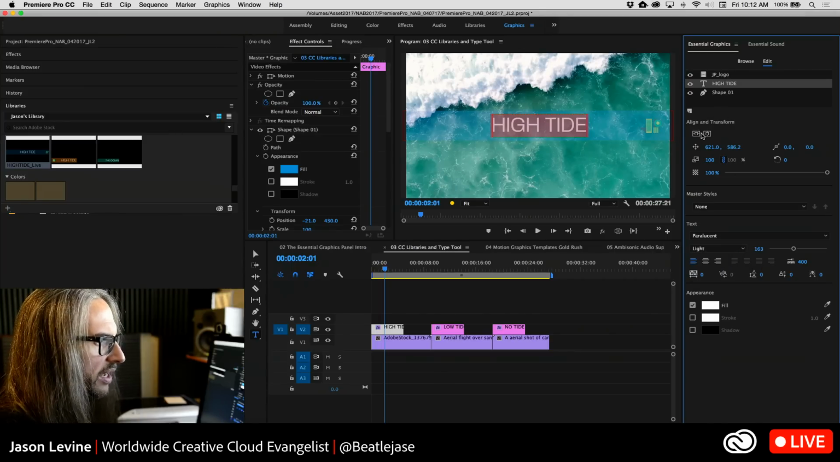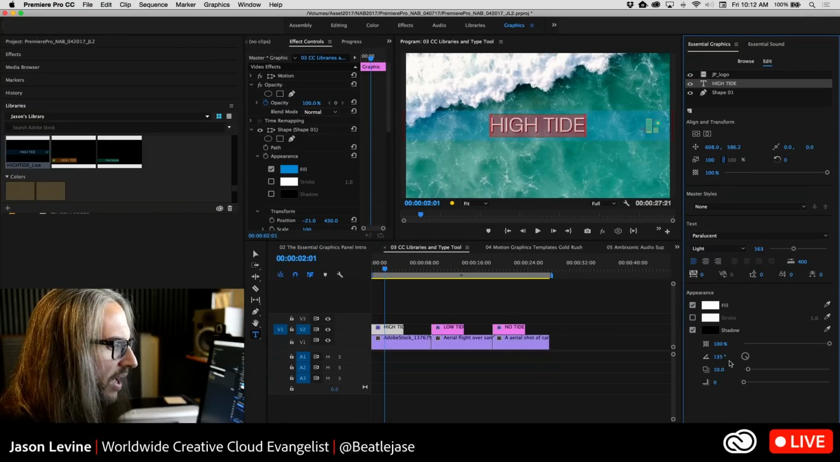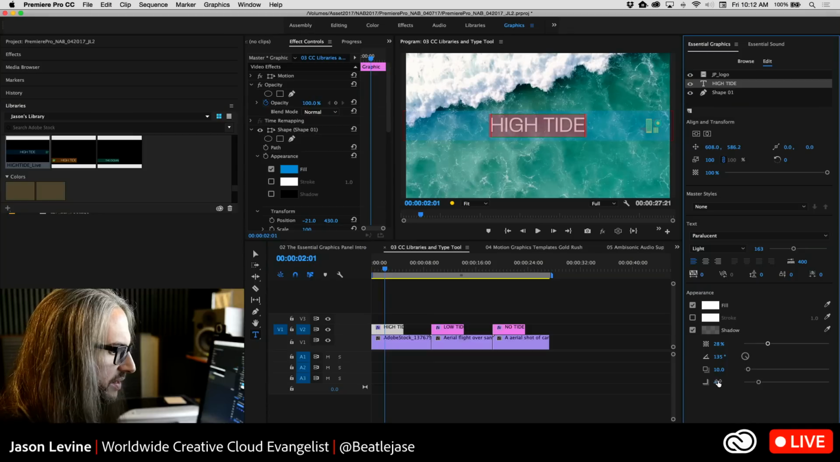All right. So we're going to go to the light variation here. And then maybe I wanted a little bit of a drop shadow. So I can go ahead and add a drop shadow, and that's way too much. So let's bring the opacity down on that. All right. And maybe we'll adjust the blur and the distance.